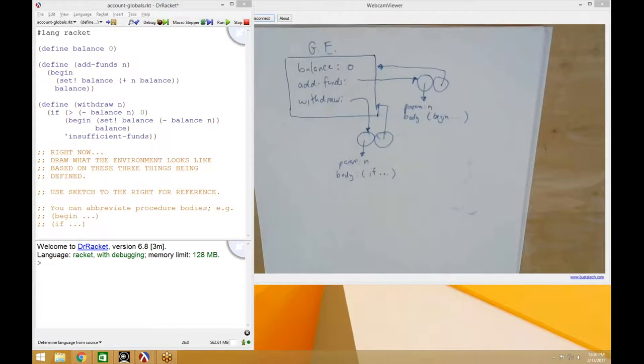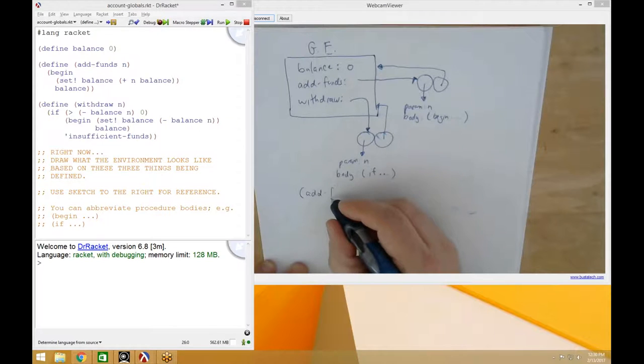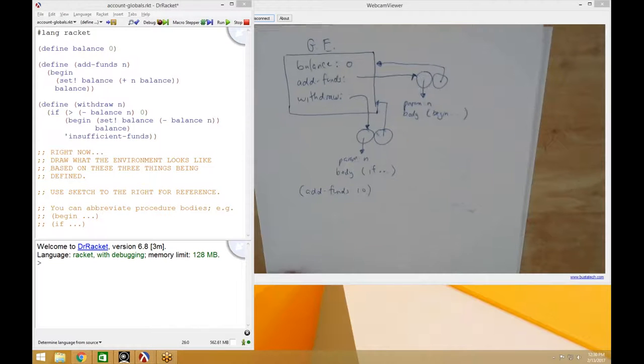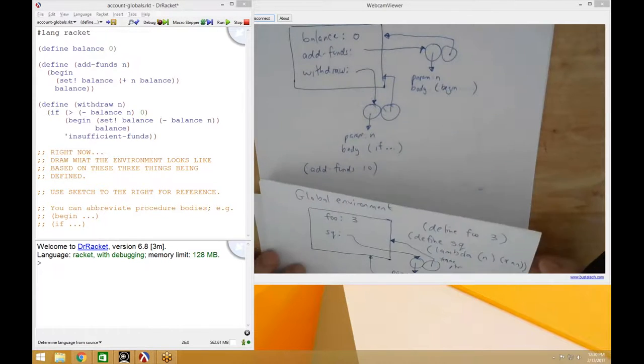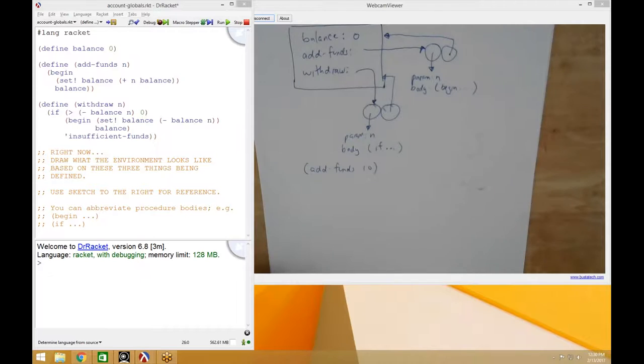Okay, so we're going to take this example one step further. What I'd like you to do now is draw what happens when we evaluate the expression add funds of 10. What happens during, and what does the thing look like at the end? I'm going to put back what we had before to help you with this.